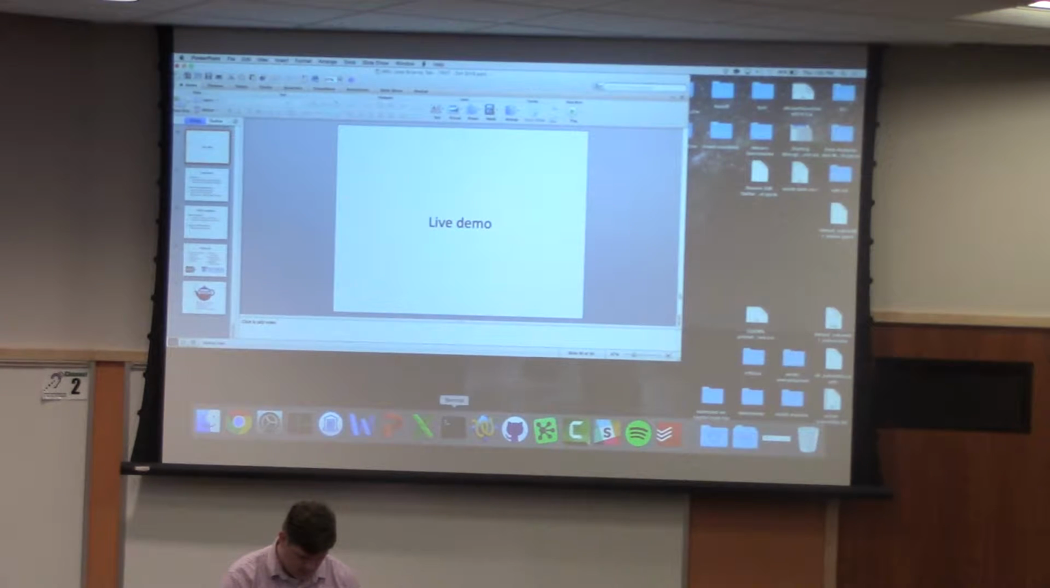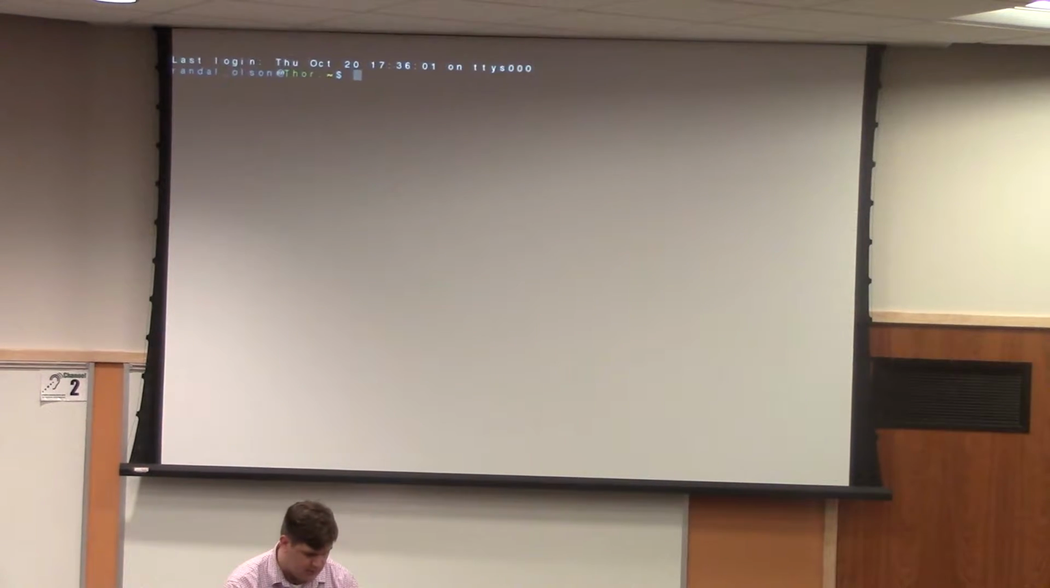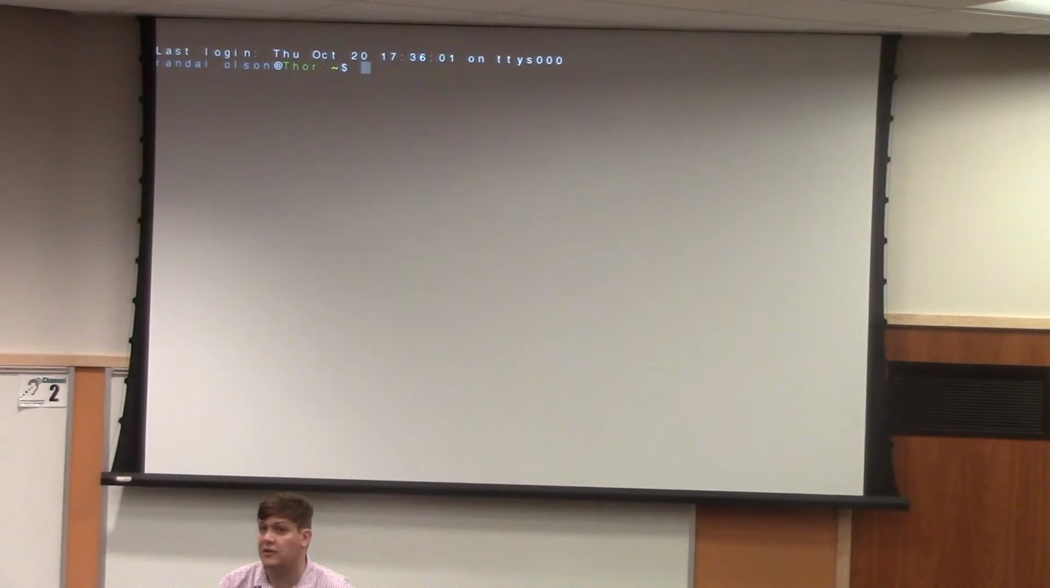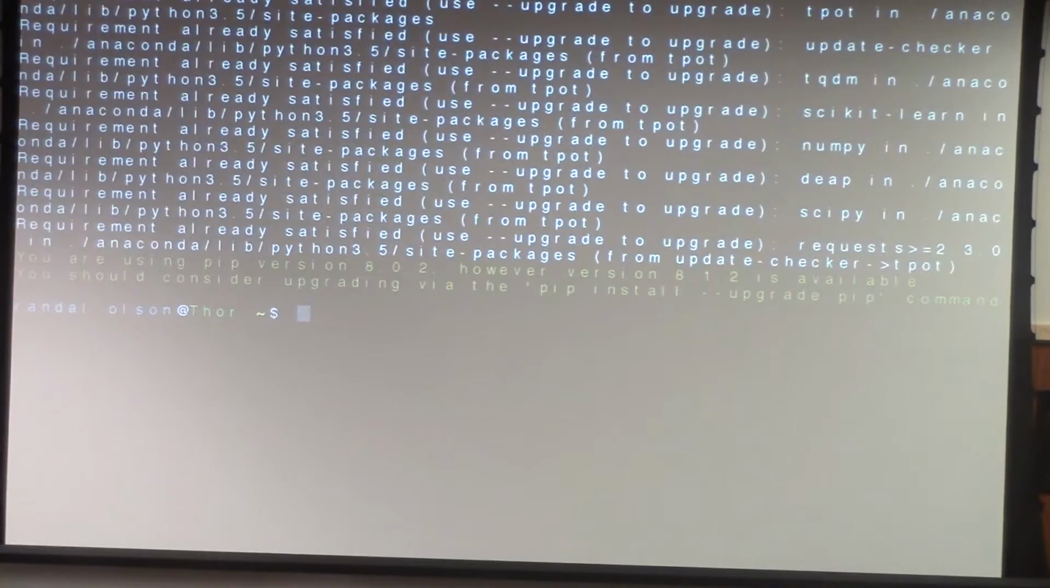So let's maximize that. Do you see the text okay down there? Yeah, good. So you would basically just go on your command line, pip install tpot.